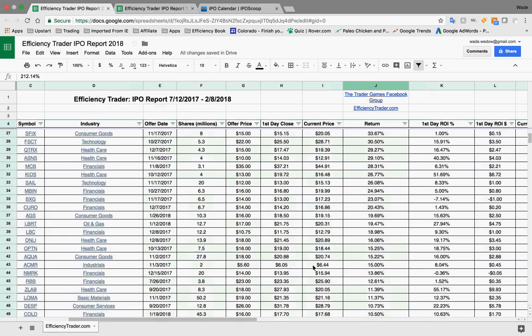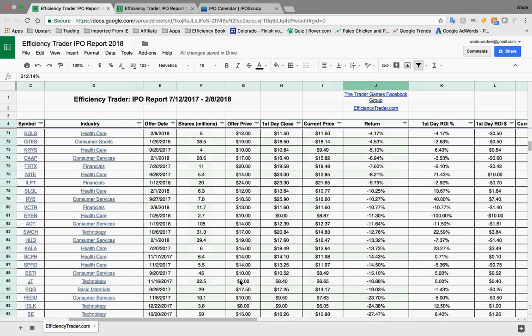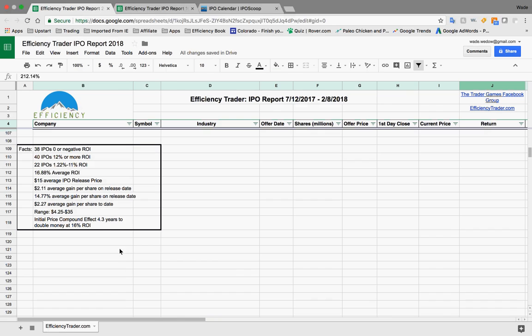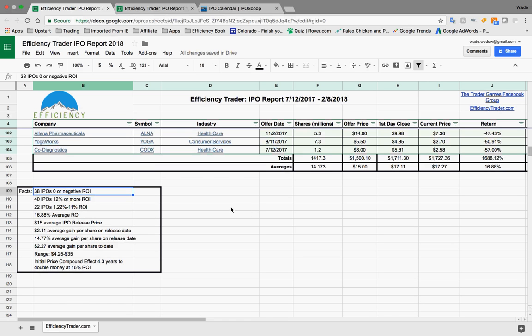Again, there's negatives, there's positives, and there's a couple zeros on that ROI, but that's why I wanted to go over the facts, not making anybody think that, hey, IPOs are super safe. No, there were 38 losers in there. But that's why I made this tool, so you can calculate, all right, if I bought 1 share of every company, I'd still be at a 16.88% ROI.